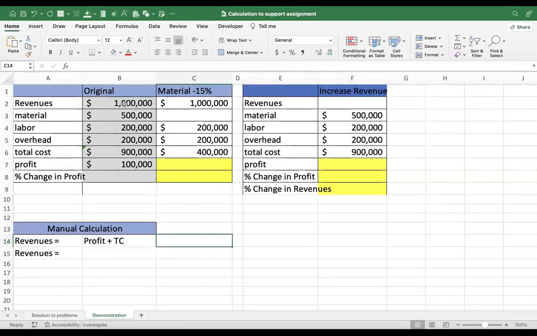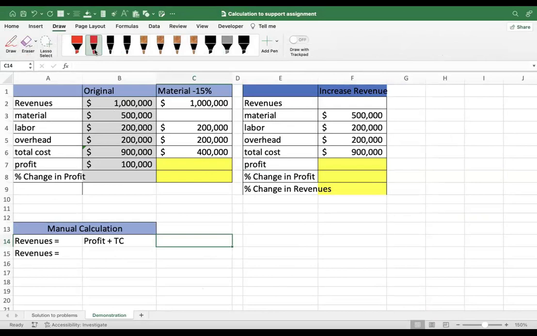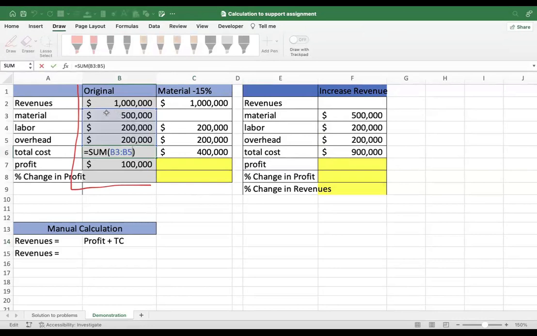So for instance, this is our original data. And as you can see, this is our original data here. In this, you can see that our revenues are 1 million, material cost is 500,000, labor is 200,000, overhead is 200,000, and total cost is 900,000. And this is the sum of these three costs, cost of material plus labor plus overhead, and that becomes 900,000.